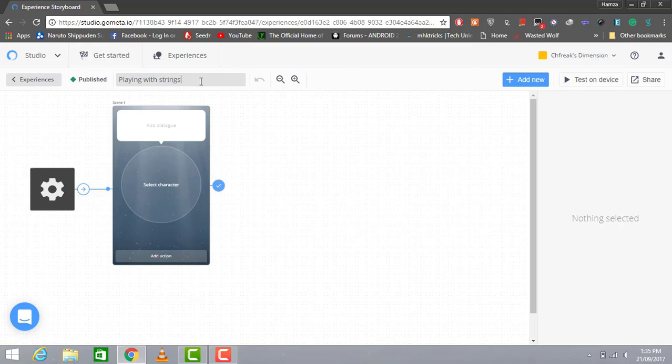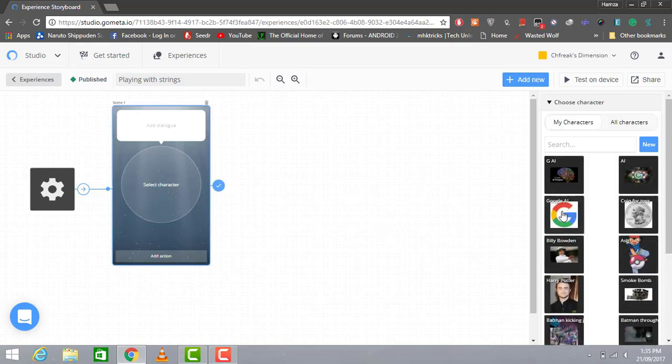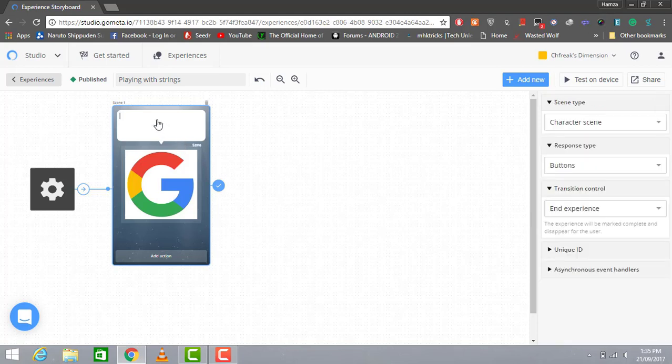Now the first thing we have to do is select our character. I'll look for this Google AI. There you go. Now I'll type whatever I want in the dialog box. You can change it to whatever you want. Hi, I am the Google AI. Sorry for the UI thing. No offense, Google. Don't shut me down.